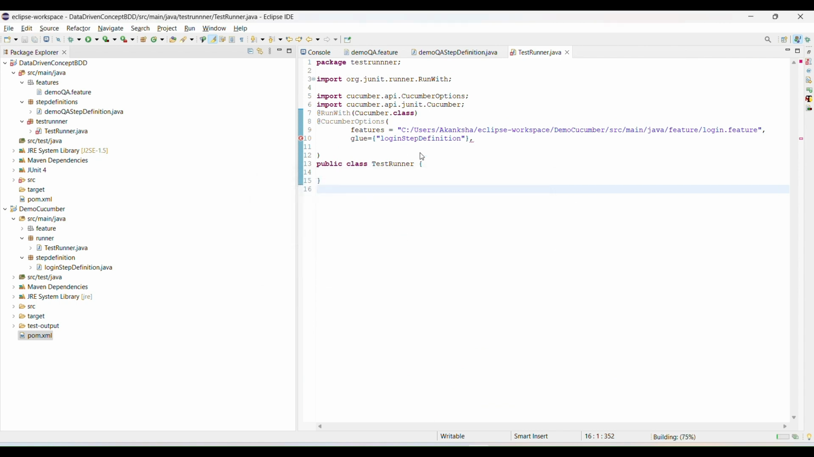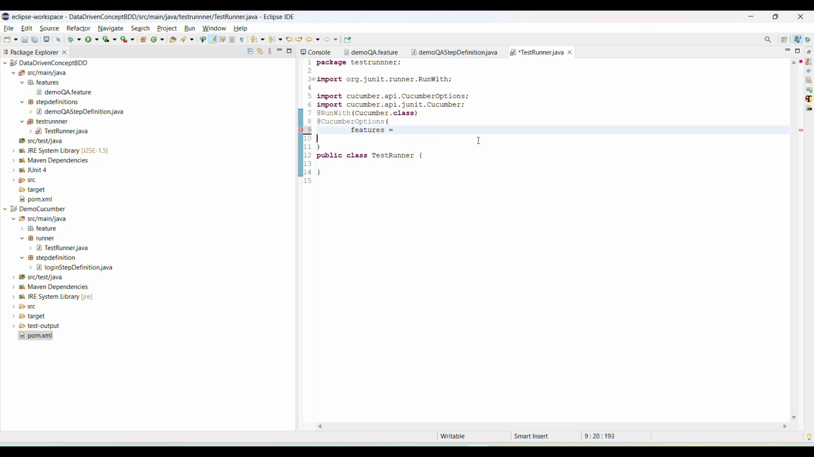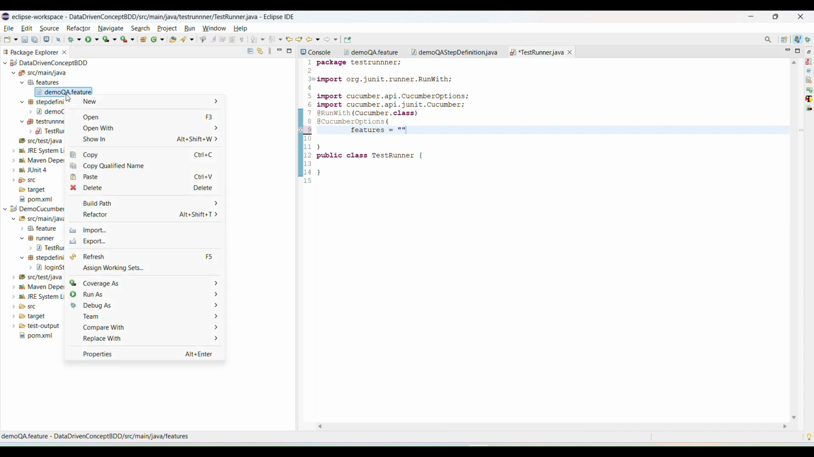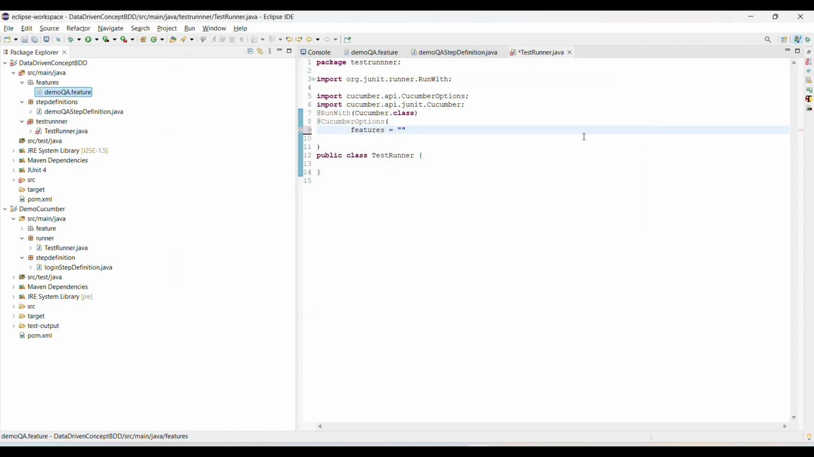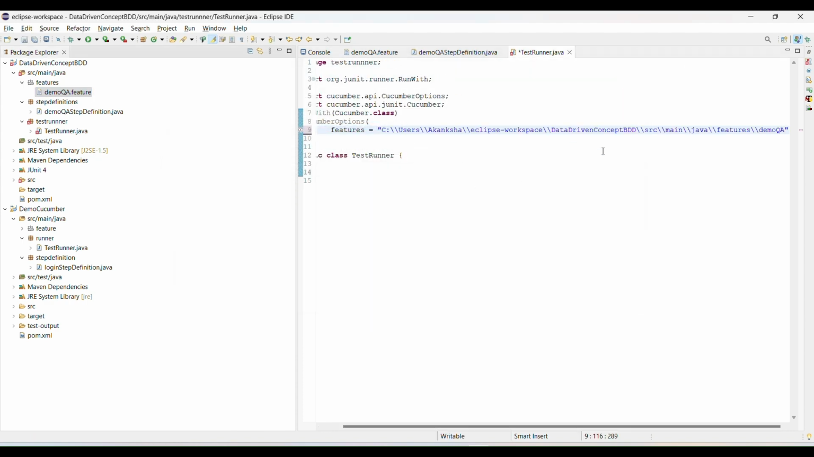Save. Okay, now what we need to do? I will remove this first, then I will explain. Here I added RunWith Cucumber dot class and CucumberOptions, two things I added. Now we need to copy the feature file path, right? So what is the feature file path? I am going to copy from here. This is my feature file, right? I'm going to copy from here and paste it here, then do the comma and glue.